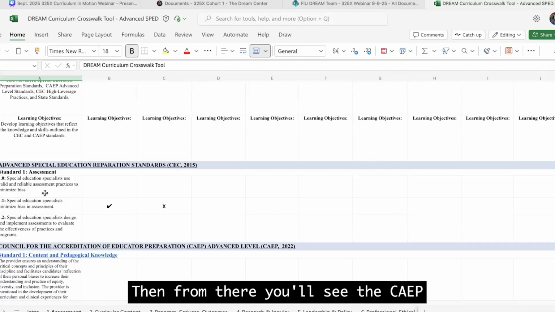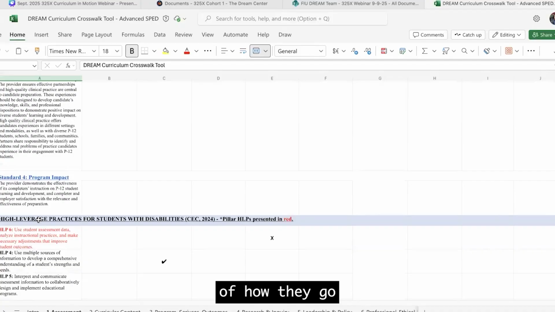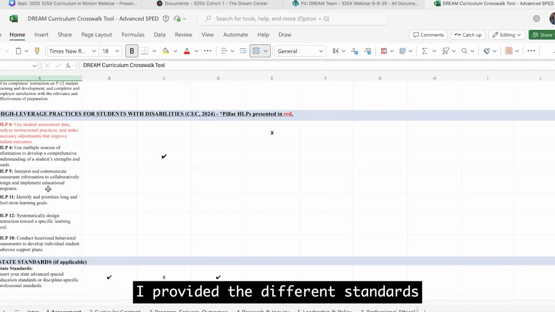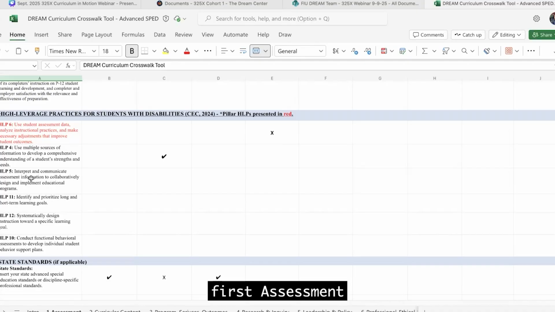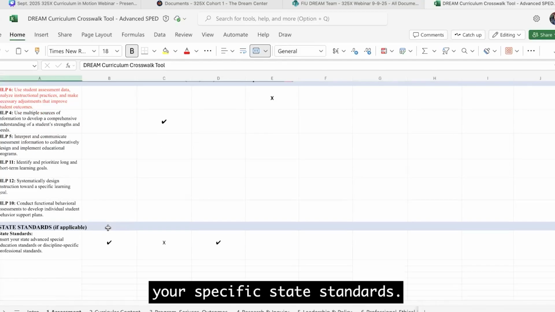Then from there, you'll see the CAEP, the Council for the Accreditation of Educator Preparation Programs, and some of the standards that they outline that relate to these teacher preparation programs. Afterwards, I showed you a connection of how they go with the high leverage practices of CEC, because they released a curriculum crosswalk for initial preparation, but not one for advanced teacher preparation. So when we're thinking about the master's degree, the specialist degree, and the doctorate degree in special education, I provided the different standards that relate to that first assessment of the CEC advanced practices. And then afterwards, you have a section to put your specific state standards.